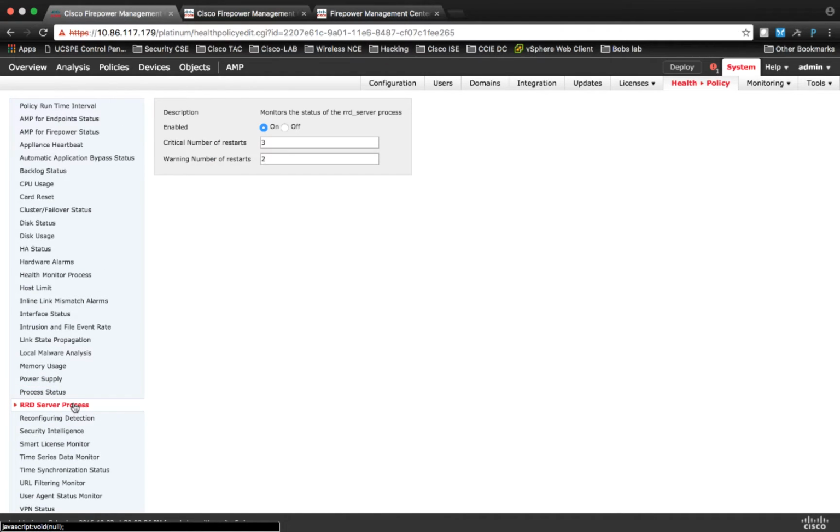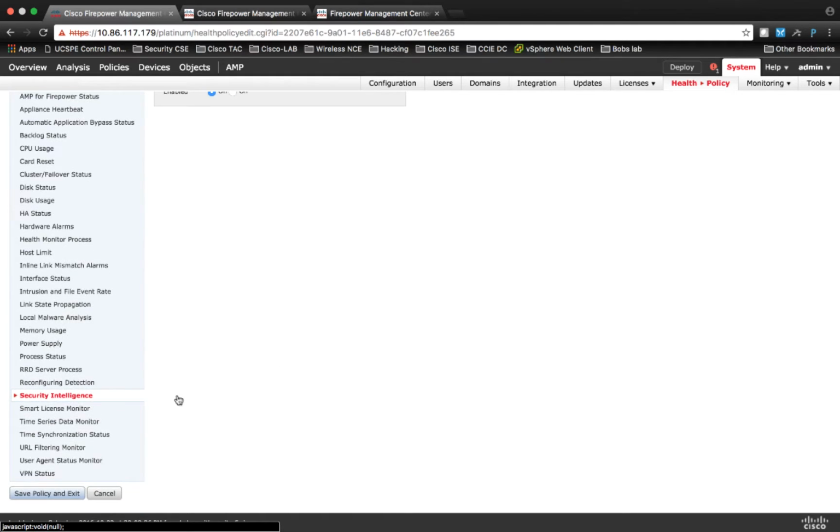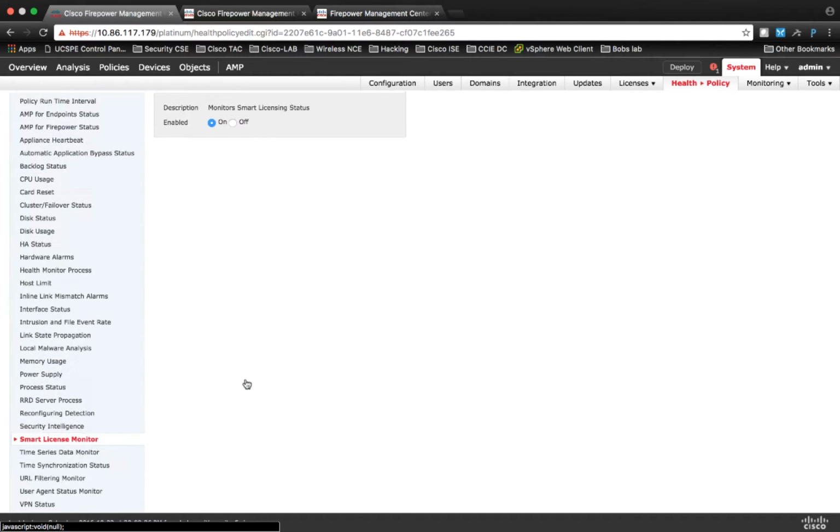RRD is a process running on the FMC. RRD stands for round robin daemon. Okay. Security intelligence, that's that feed from the cloud of blacklisted IPs. And we're going to let you know if we cannot reach the cloud server to pull that feed. Okay. So that's probably something you want to have enabled, assuming that you're licensed for security intelligence.